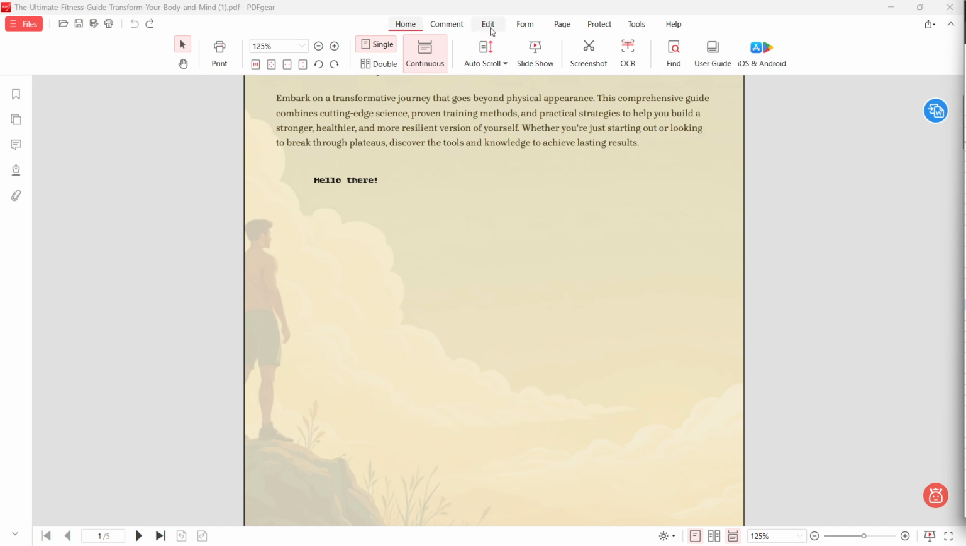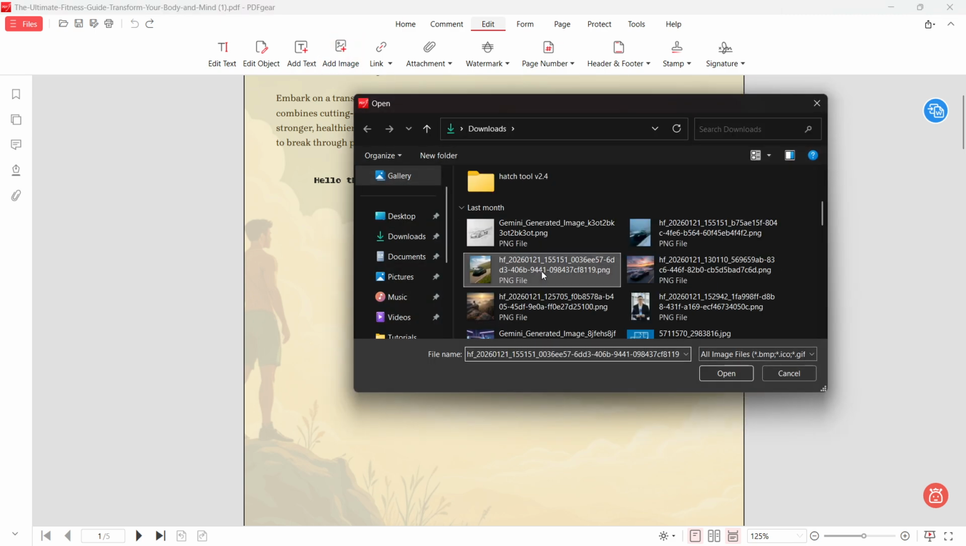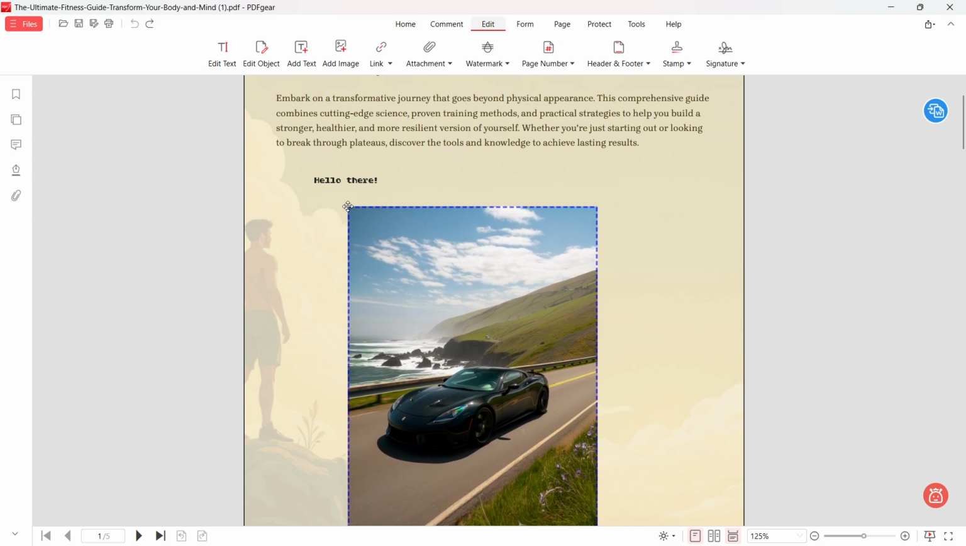Now, the first one, I'm going to go to the Edit tab up top. I'm going to click on Add Image, and then I'm going to find it over here. I'm going to click on it and click on Open. And as you can see, I can place it wherever I want. I'm going to place it around over here.